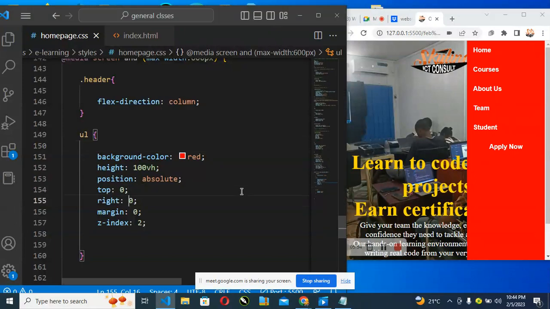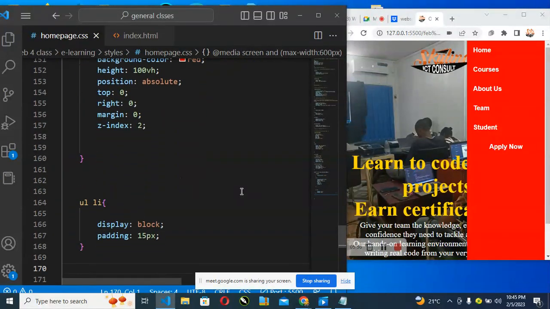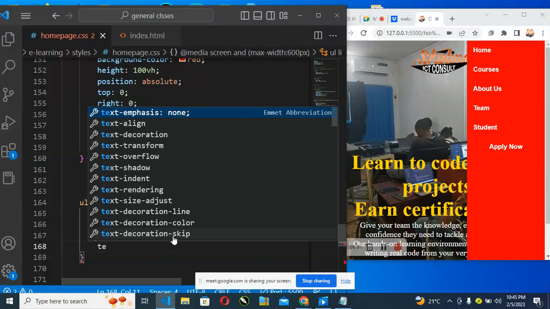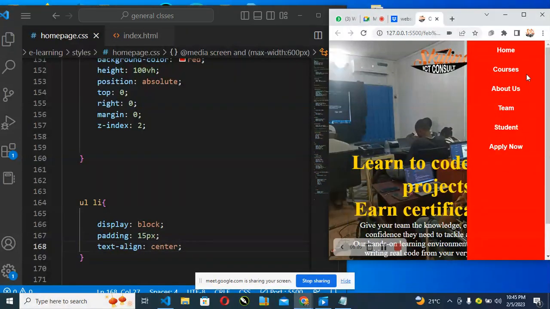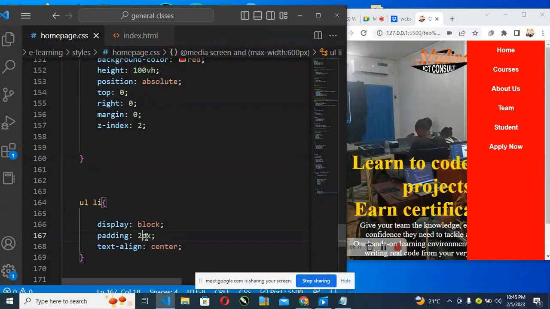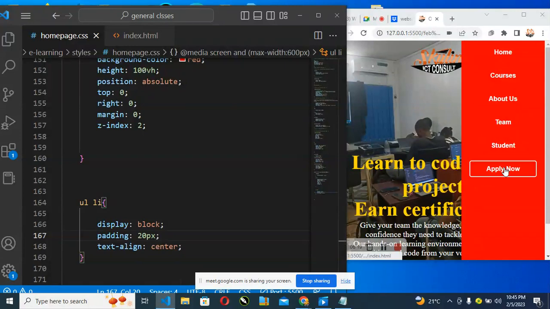Quickly, let's align this to center, the li. Let's align this to center. So this is what we have here. Let's have more of a padding, like padding 20. Okay, that should be a bit fair.